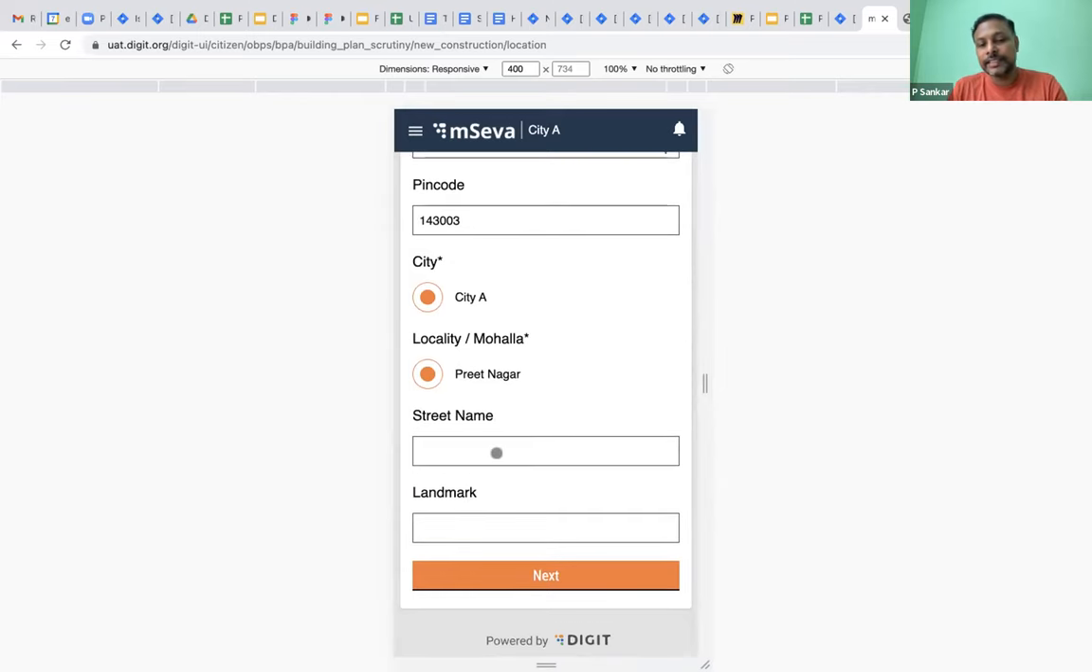Street level detail is not present. That's the reason the street is empty. If you want to manually enter the street name, you can enter it. If I want to enter the landmark, I can enter the landmark.